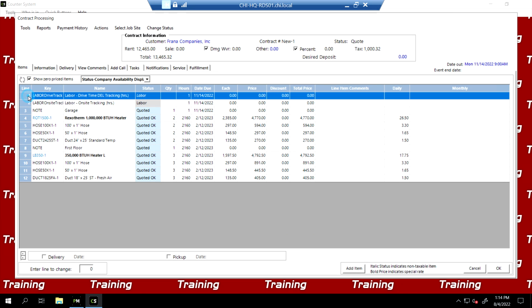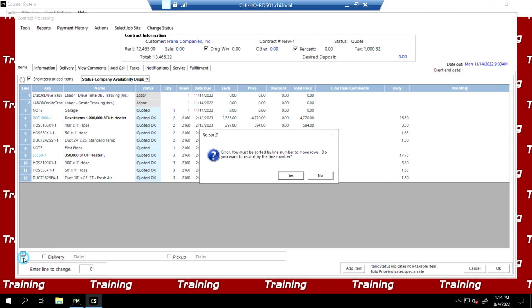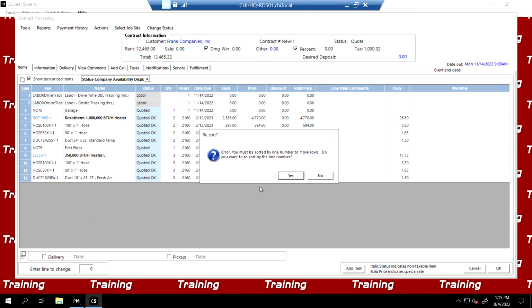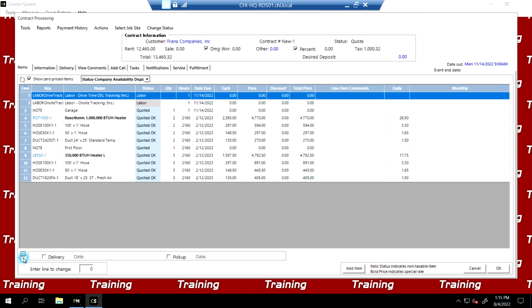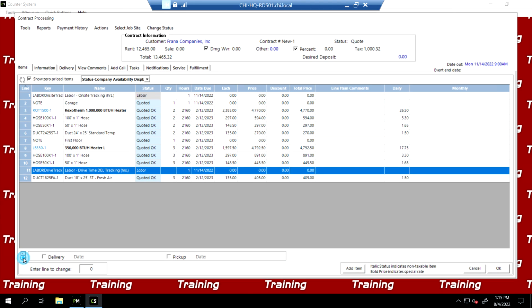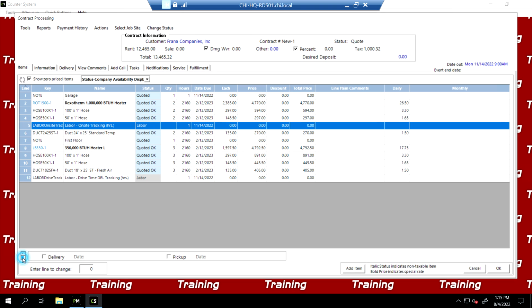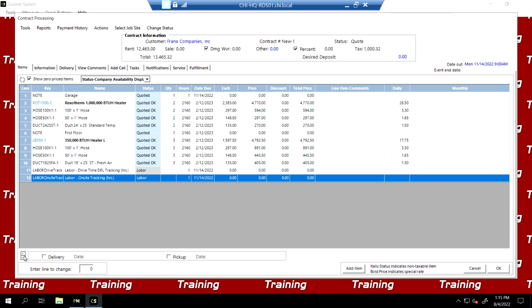The next thing I'm going to do is bring these labor items and put them on the bottom of the screen, so they're not on the top. So I clicked on the number 1 here, and there's a little down arrow. Gave me a little error there. I'm going to move this down to the bottom, and then grab the next labor and move that to the bottom. Okay. And then we're going to go ahead and set our return date.